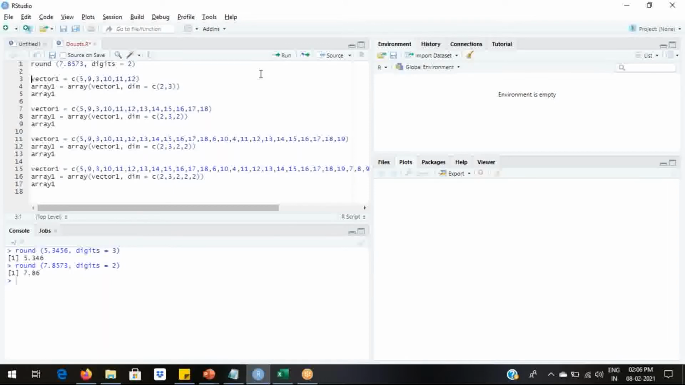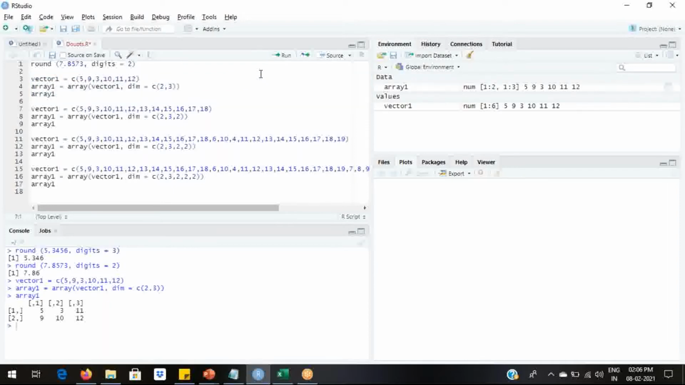Now let's see how those arrays look like when executed in RStudio. The first one is a 2-dimensional array with 2 rows and 3 columns. So this is a normal one, and you can see the output on the screen. The values 5, 9, 3, 10, 11 and 12 are filled column wise.